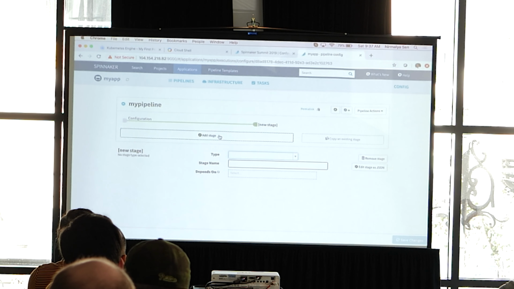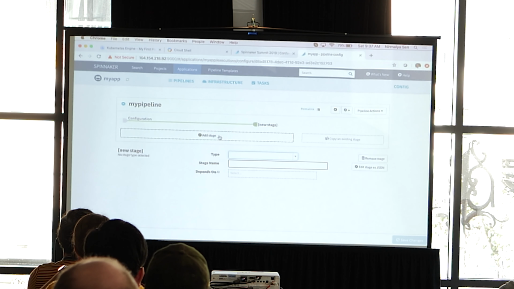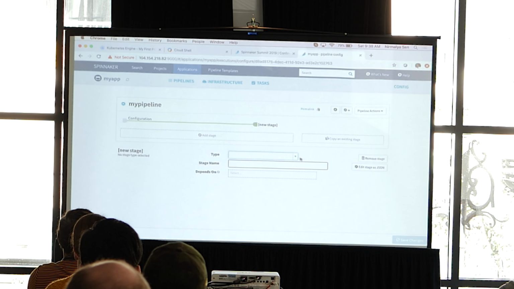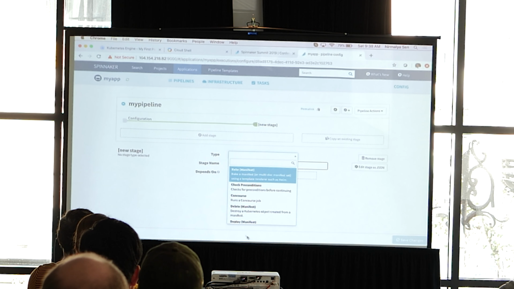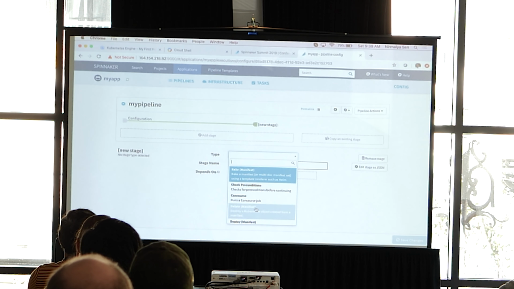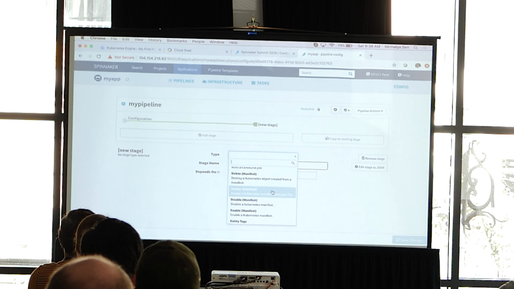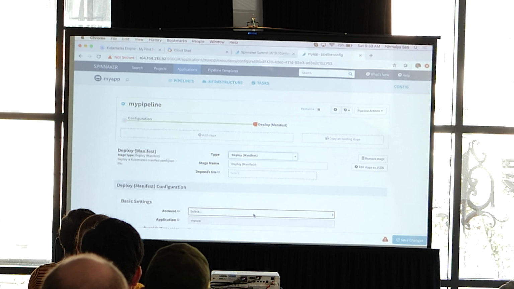With that, what I said is I wanted to deploy a Kubernetes Nginx server, right? So I'm going to add a new stage. There are different types of stages available. I can bake a manifest file. Basically, it takes a Helm file and gets it ready to be rendered. I can delete a manifest. I can disable it. But what I'm going to do right now is deploy a manifest.